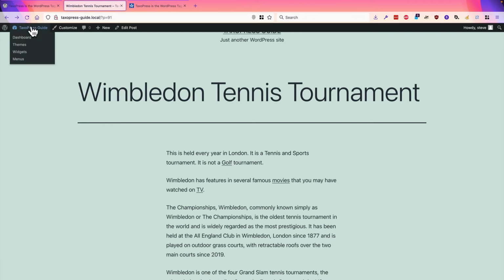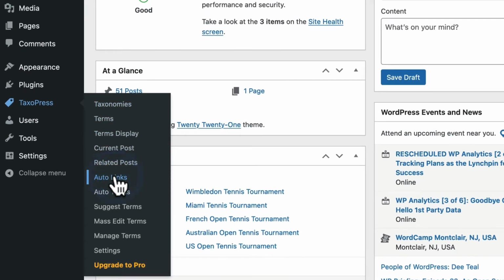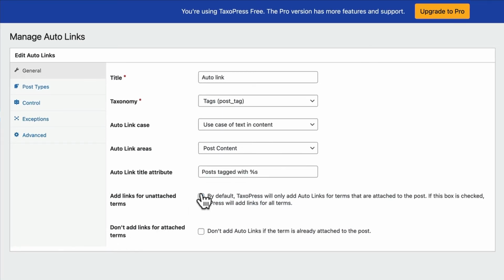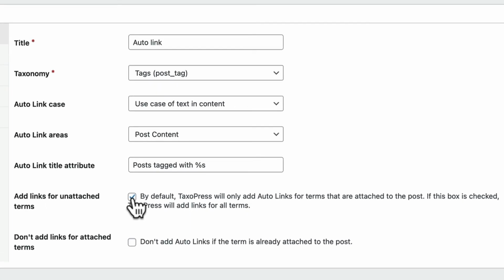If you don't see any links in your content, I'd recommend going back to the dashboard, go to TaxoPress and Auto Links, and double check some of the settings. For example, you may want to check the box Add Links for Unattached Terms. By default, TaxoPress is only going to add auto links for terms that are actually attached to the post. If you check this box, then it's going to add links even if they aren't attached to the post. So you may get content that's perhaps a little more random or maybe is not quite as associated with the post that people are looking at.